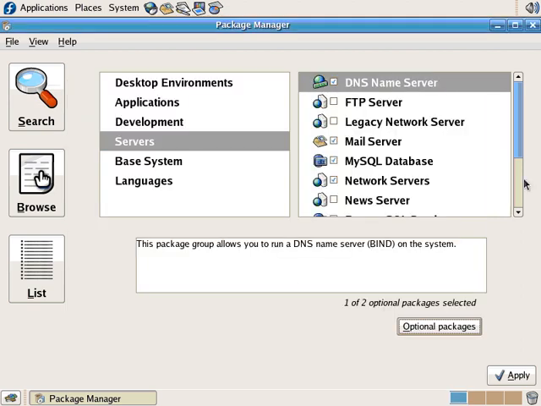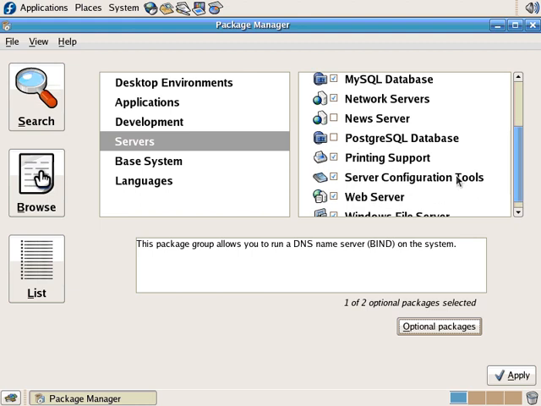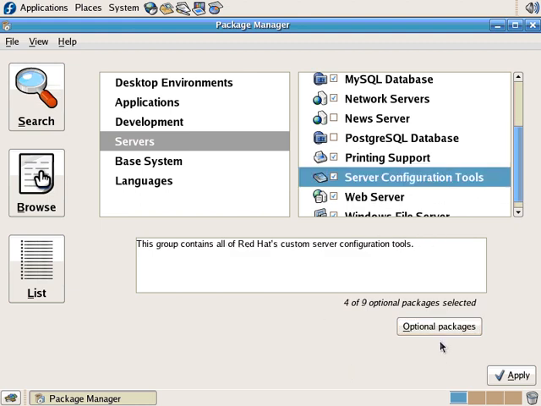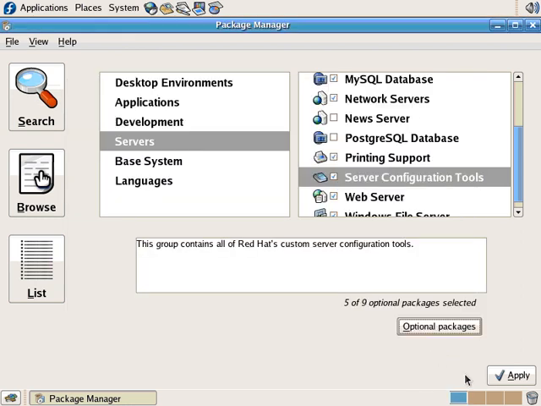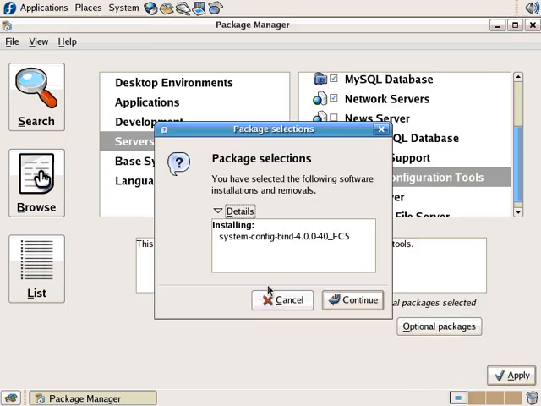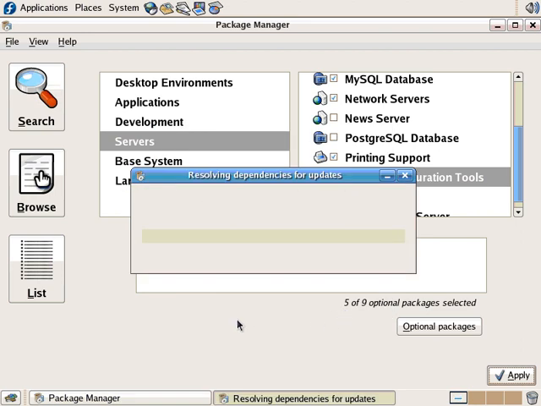So if we close this out and we go down to server configuration tools and I click on optional packages there, we can see the system config bind is the very first tool. Now bind is the Linux DNS system or DNS server, and this is the graphical configuration tool for it. So if I check that there and I say close and I say apply, it says you have selected this package. Are you sure? Yes, we'll continue.